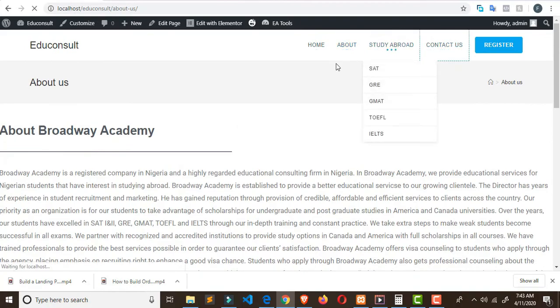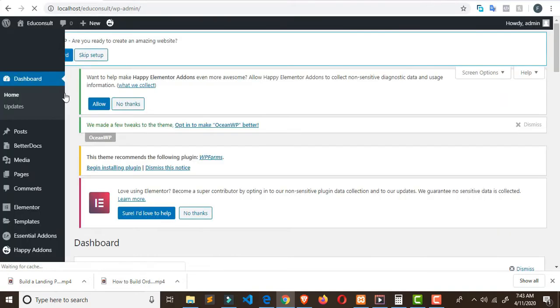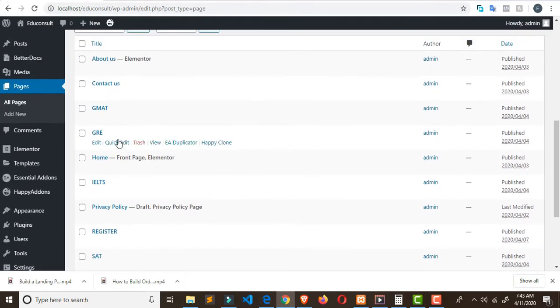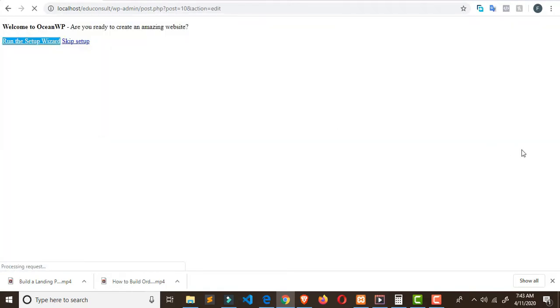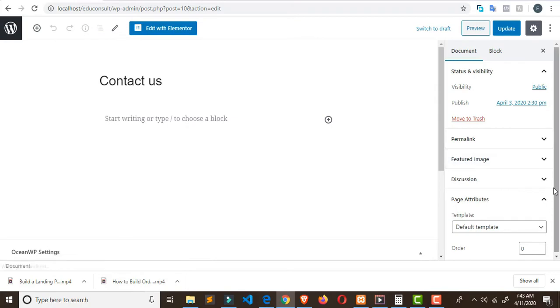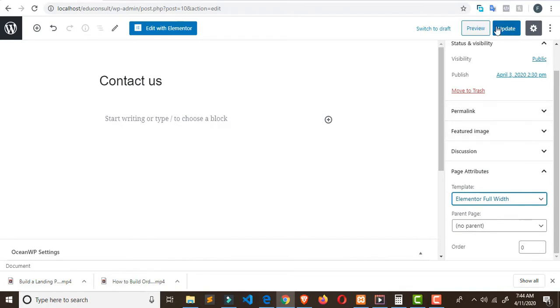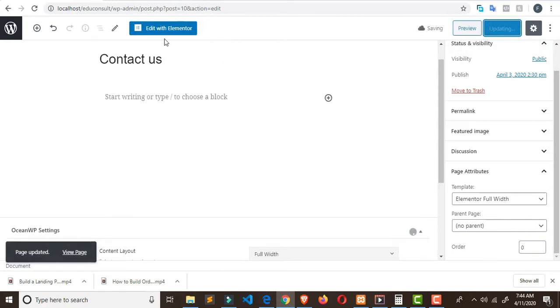So our contact us has nothing inside of it, so we have to go straight down to our dashboard and click our contact us page. Pages, all pages. Scroll down to contact us and click it first. Scroll down and make sure that you have it full width. Okay, update. Don't forget, here, page title you leave it, but this main page you give it full width and update. Then you can now edit with Elementor.